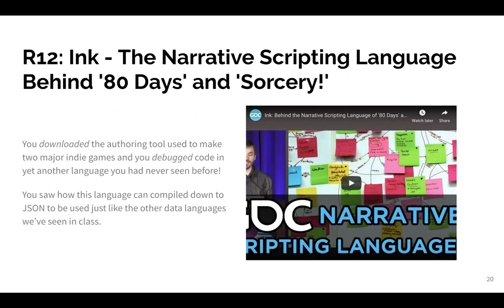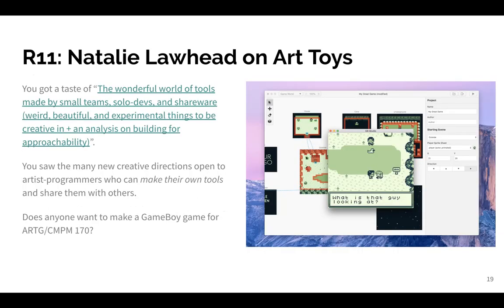In reading 12, this one was the one about the ink language and the inky tool, and they have many ink named things, ink writer. For this one, we sort of tricked you into downloading and running this program that some of you may decide to use as the basis for your 170 games, or just as a way to make portfolio pieces on your own, knowing that this is a little bit different than the wide messy world of art tools.